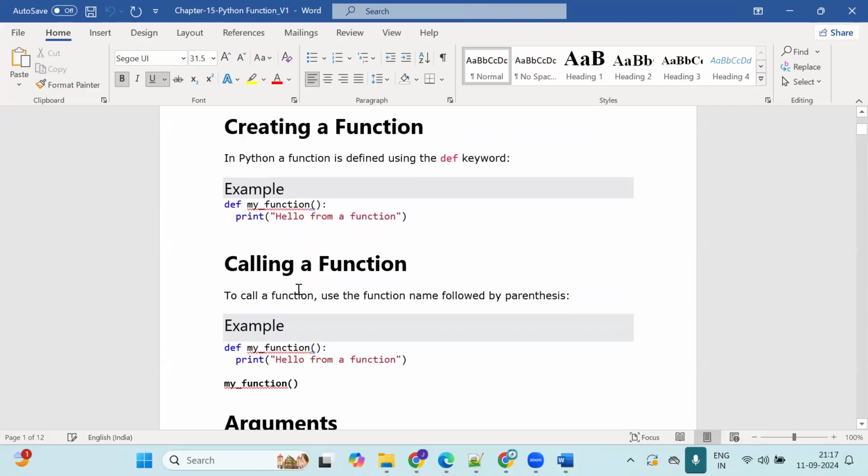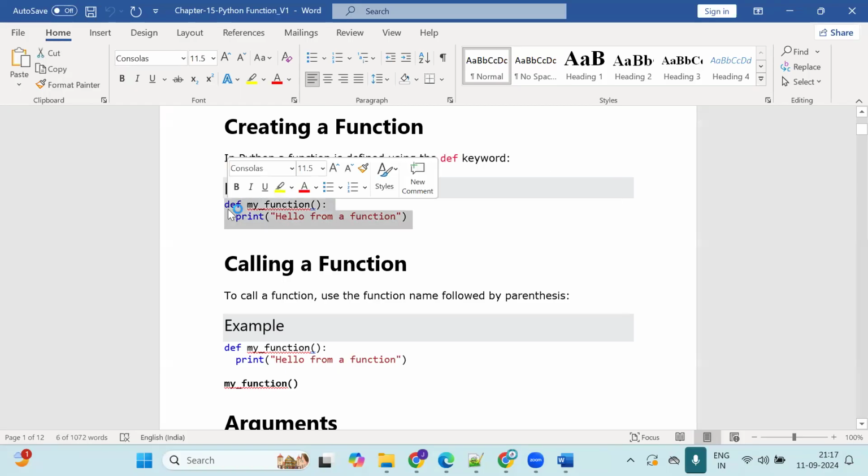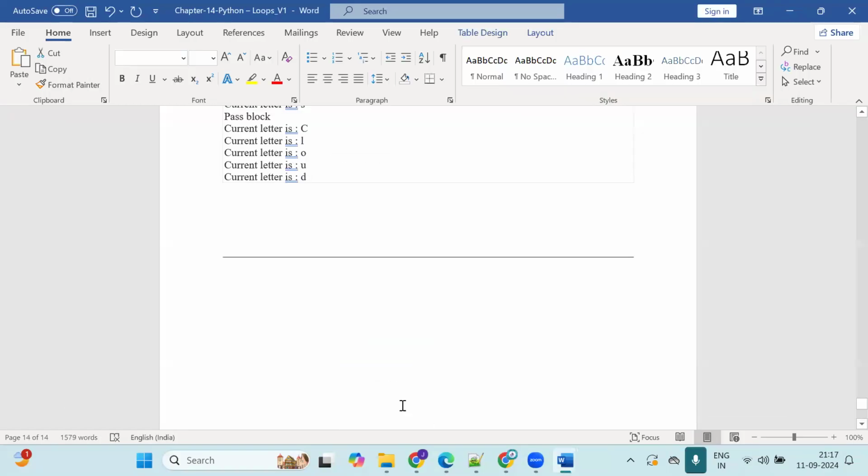In Python, a function is defined with the def keyword. If you want to create a function, you will write def, then the function name, and then open bracket, close bracket. You can pass the parameters or the variables here. Consider that I'm going to create this function and I'm printing hello my function. But we have not called this function. Let's see what will be the output.